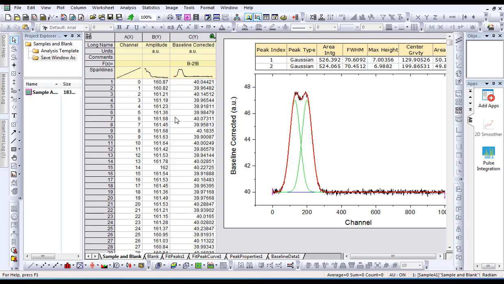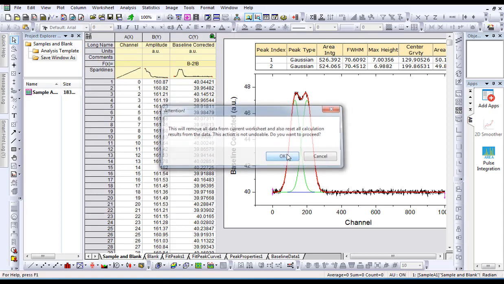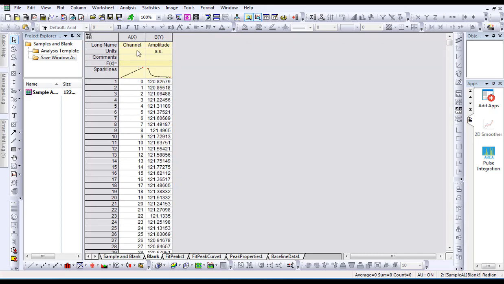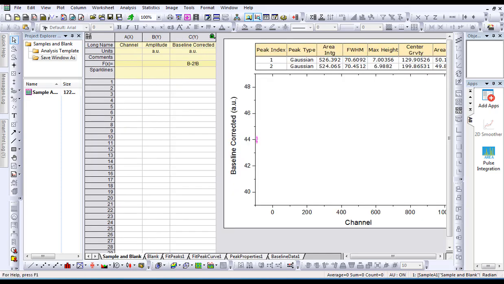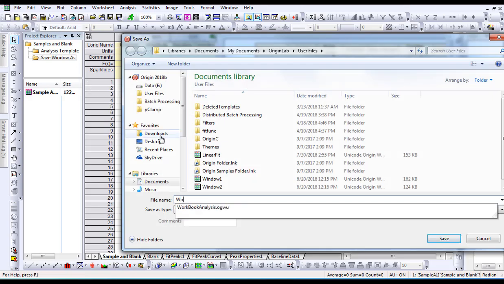my data sheet by selecting Worksheet and selecting Clear Worksheet. When I select the blank tab, we can see that the data for calculating the baseline correction is still there. Now I am ready to save my workbook by selecting File and this time selecting Save Window As.